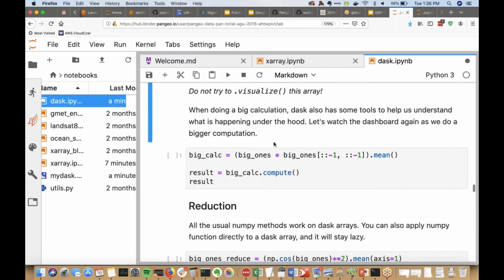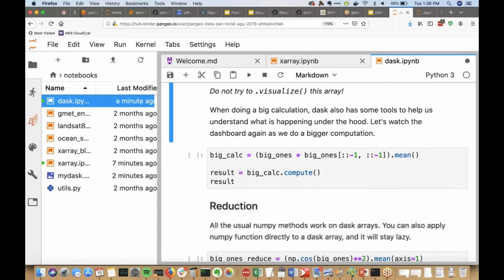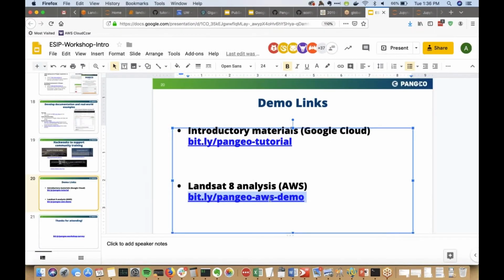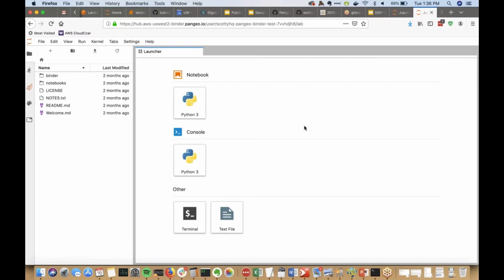So I'm going to jump ahead to another example that kind of brings this all together. And then we'll have some time for questions and your own work. So if we go back to those slides and launch the binder on AWS. So this was the Pangeo AWS demo. Did anyone click that link already? Great. And did everyone end up in a similar interface? I see some thumbs up.